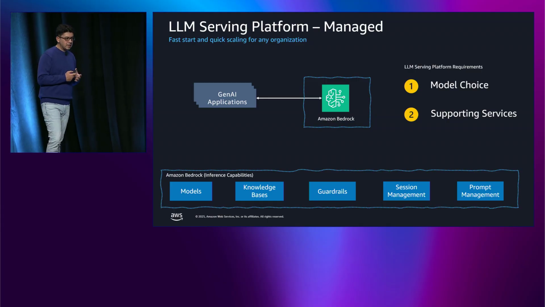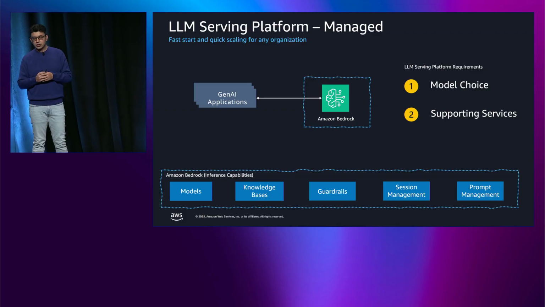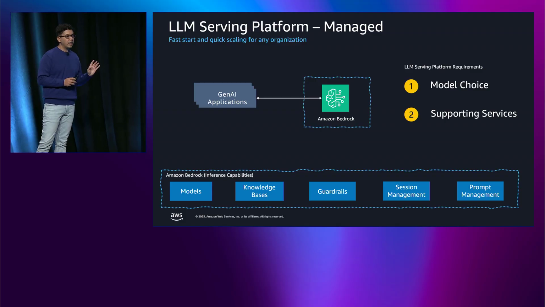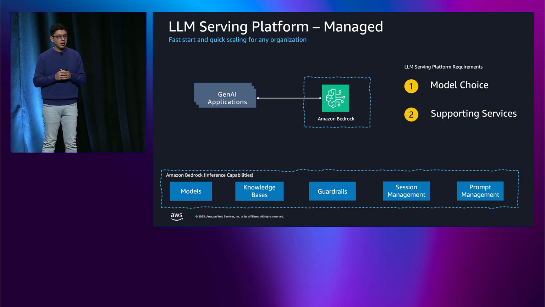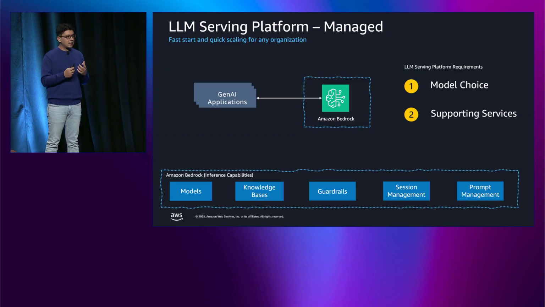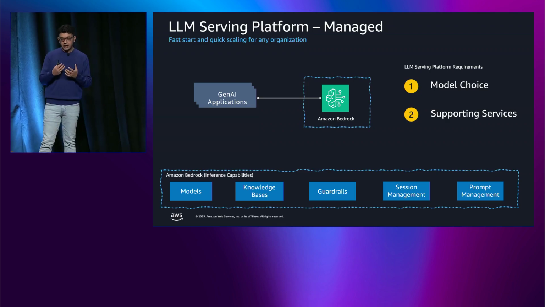So the first is the managed architecture, and we will be talking about the top two requirements that we discussed, that is model choice and supporting services. This is the simplest one. You have a generative AI application, and you can talk straight to Amazon Bedrock, which provides model choice and also supporting services. It's super simple to get started, but it can also scale to the extent that you need to serve your customers. The simplicity of this architecture is critical.